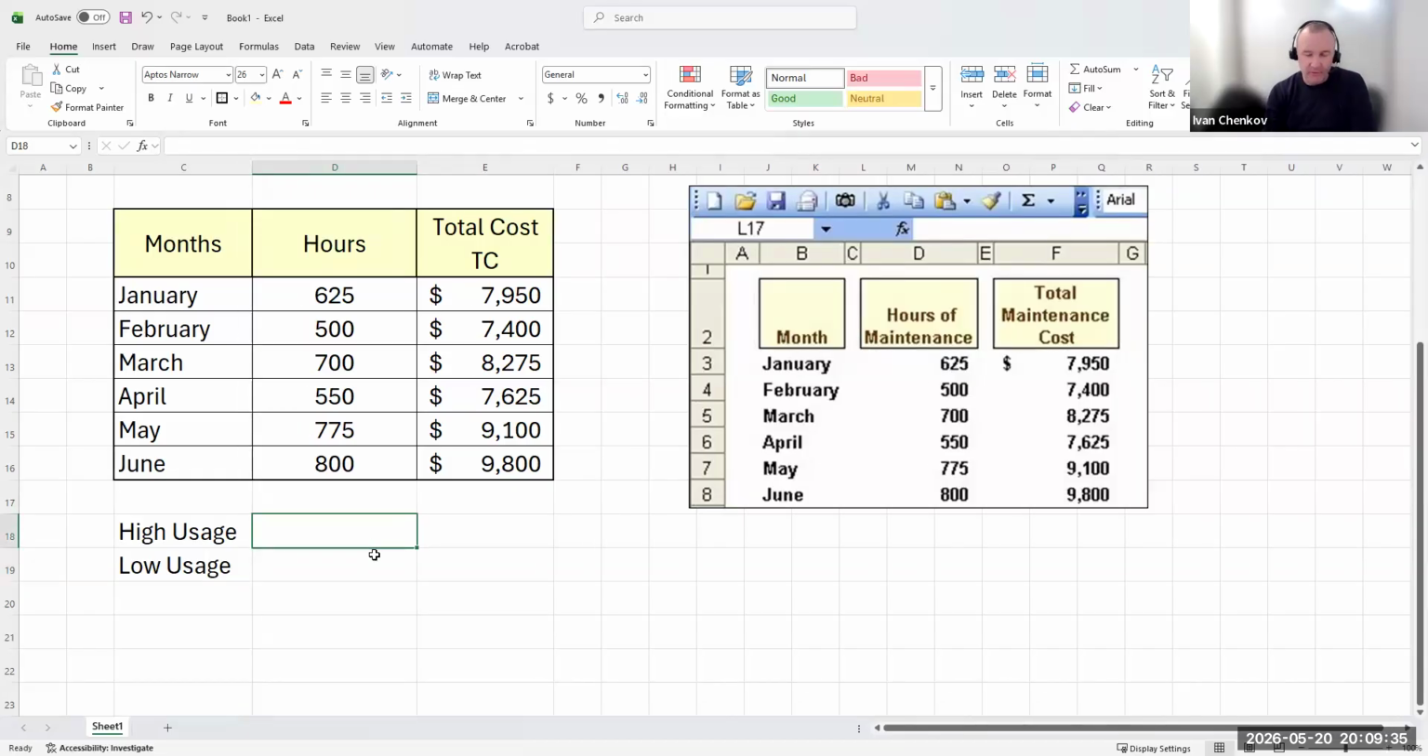How can I get this? Very simple, you can get it with a formula. The high level is equal to the maximum of all these numbers, and the maximum is 800. Then the low level is equal to the minimum of all these numbers, and the minimum is 500. Once we have the high level and low level of usage, we're going to get the cost at the highest and lowest levels of usage.